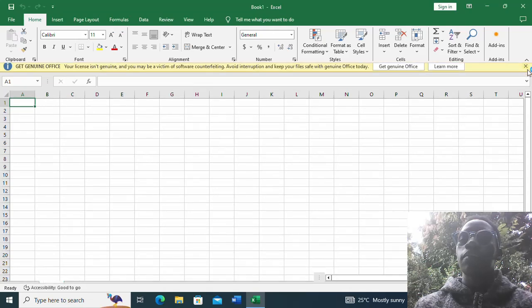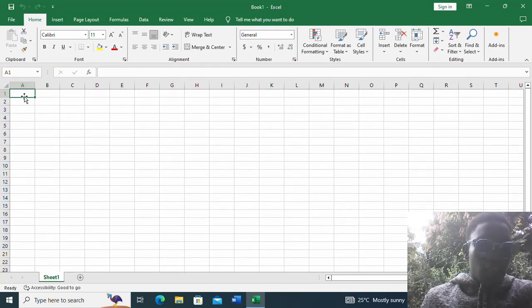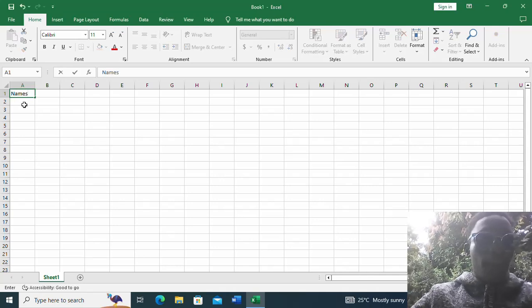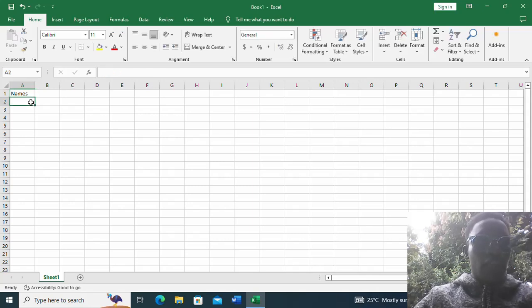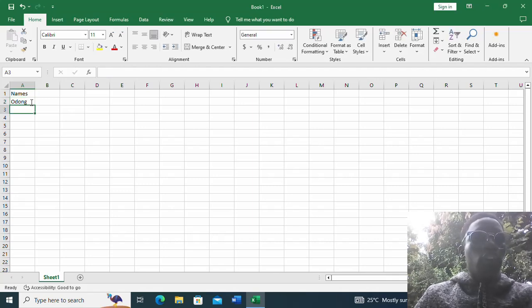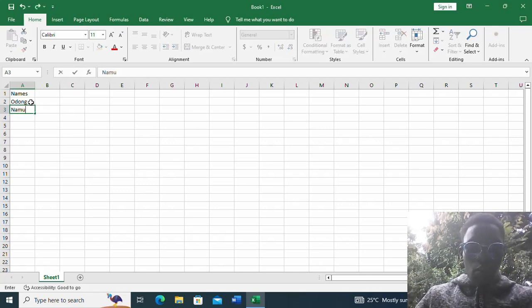Here immediately we begin. You enter the names of the students or the pupils. In this case, my first student is Odong. When you want to move from the first to the next, you can click on the page down arrow from your keyboard. The next student I have is Namu Zale.